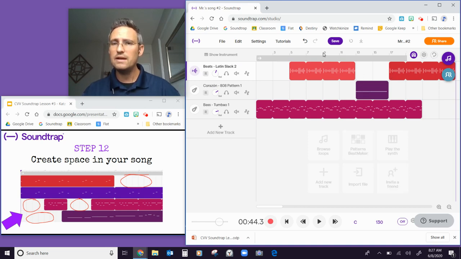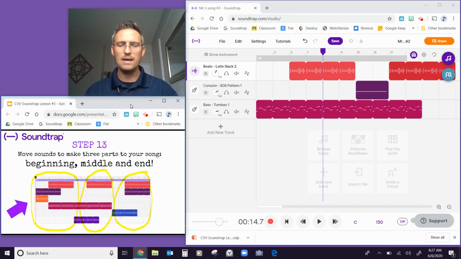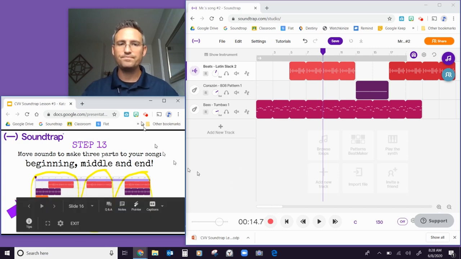I also was feeling like right here, I wanted something else to happen. So let's talk about what else can happen there. But already I'm thinking about a beginning, middle, and end to the song, and I just want to introduce you to that concept that we're going to try and look for making something at the beginning, and the beginning can be similar to the ending, but the middle should have a change. So we're going to talk more about that in the next lesson.